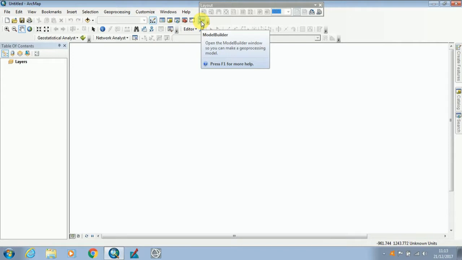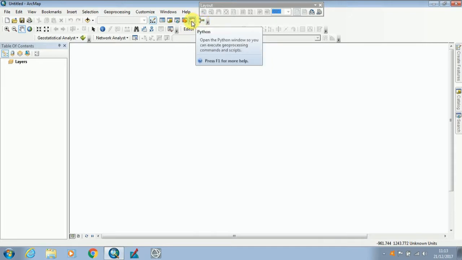A model builder can help you make one model at geoprocessing time once, and it is going to execute by giving one single command. That is the use of this model builder. Inshallah we are going to use it. Then Python is one of the programming languages which helps you to execute programs.